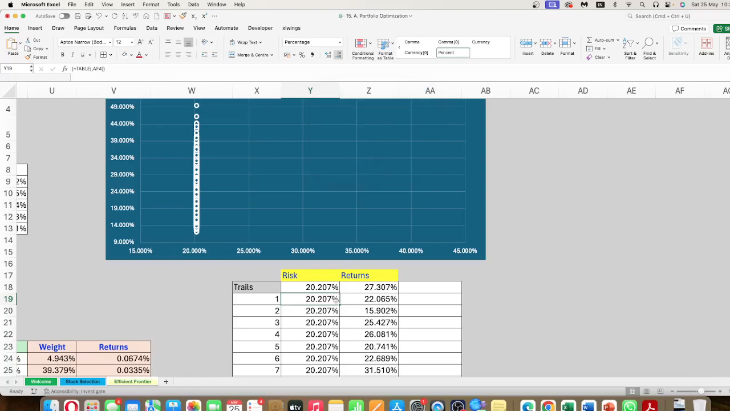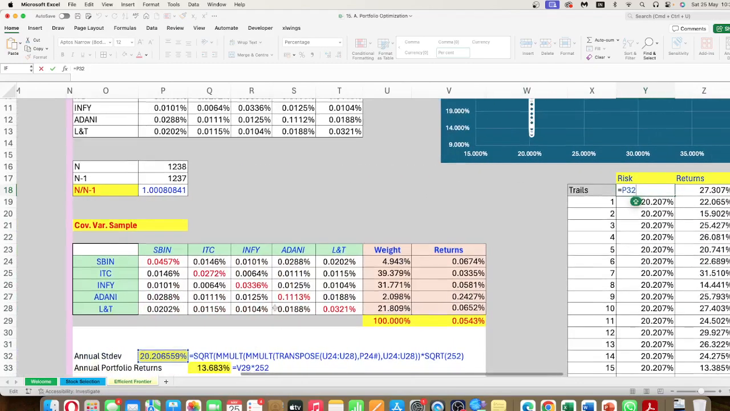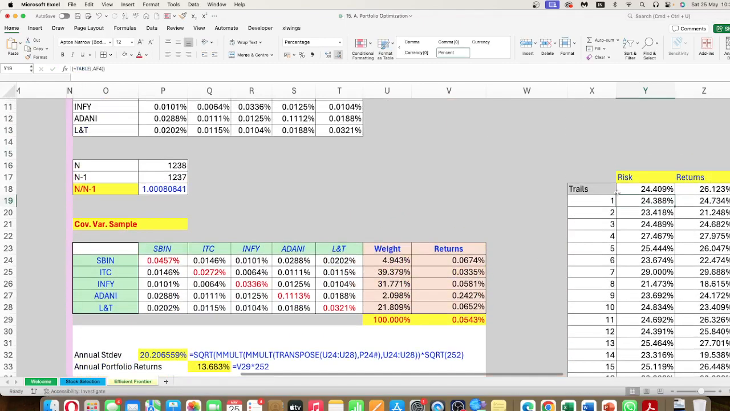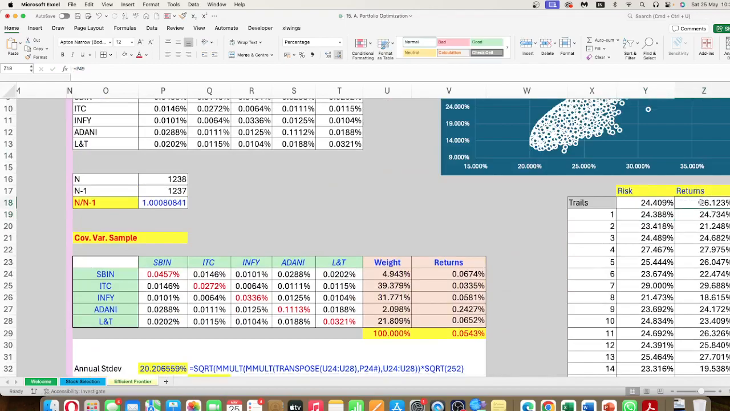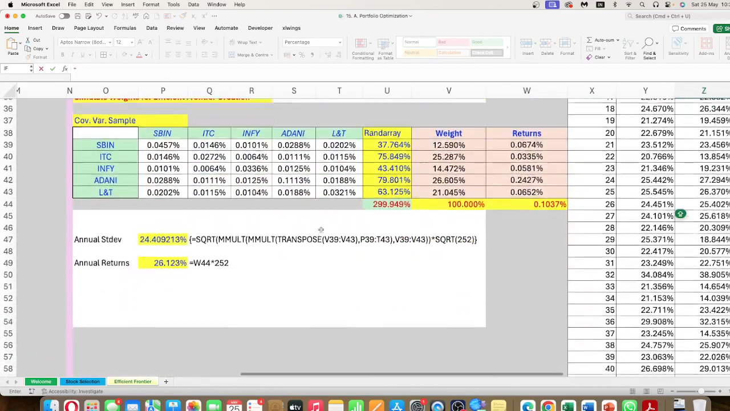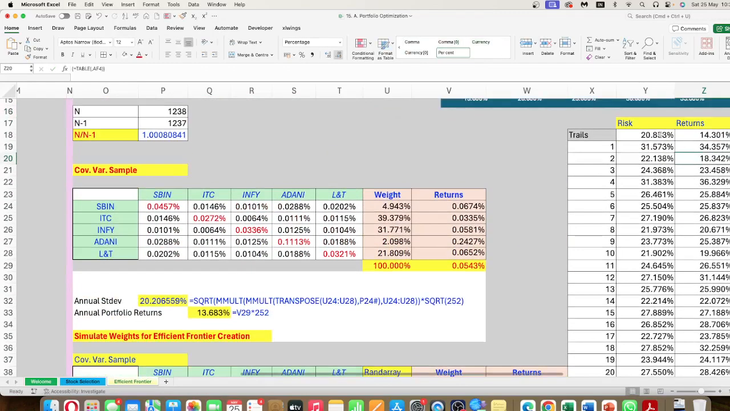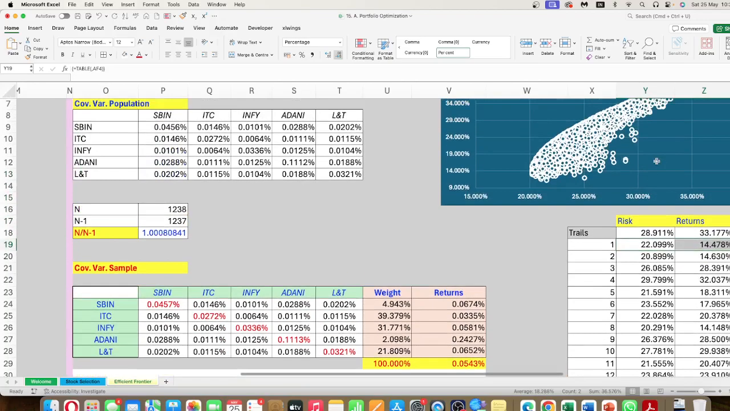Somewhere down the line I made a small mistake. This has to be mapped with this one, not that one, the simulated risk. Similarly, this has to be mapped with that return. Now we got the various risk and return combinations. Every time you keep pressing F9, the different risk and return combinations change.